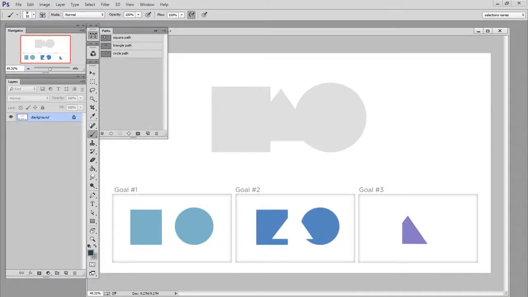Here's a very basic document. It's got one layer and three paths. And you can see along the bottom, I've just made a few goals. So what we're gonna do is derive selections from our paths. Easy. Okay, I'll make a new layer to paint on. To make the square and circle is no problem.